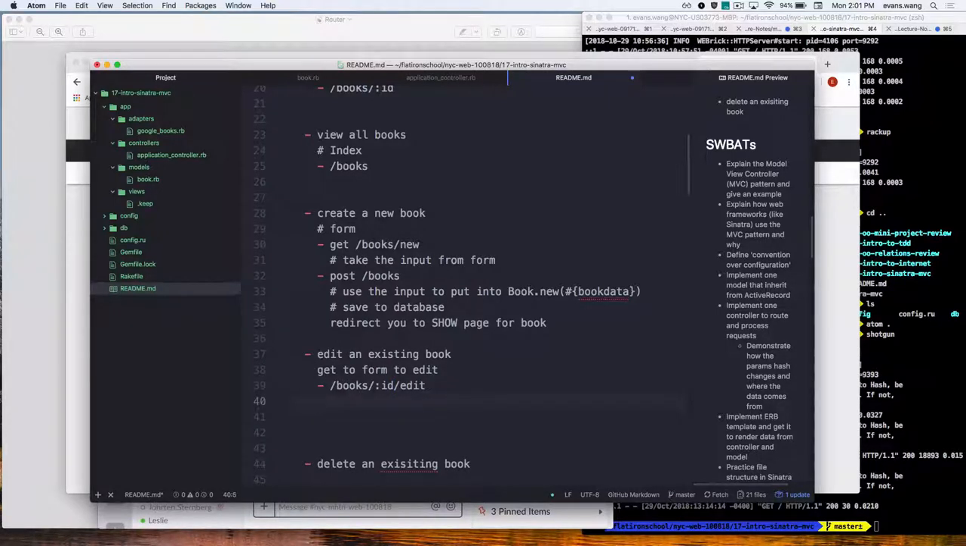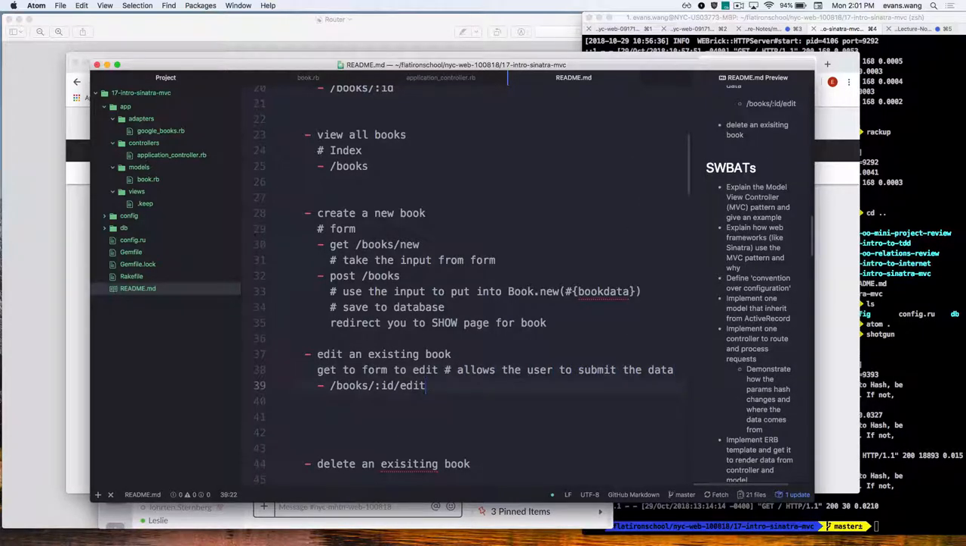Now that I have the form, and I submit that form, I submitted some data, right, the new book title, also new book author, because Sun Tzu's kind of old and played out. I want to change it to your boy. You know what I'm saying? What do I do, right? So this right here allows the user to submit the data, very similar to the new.